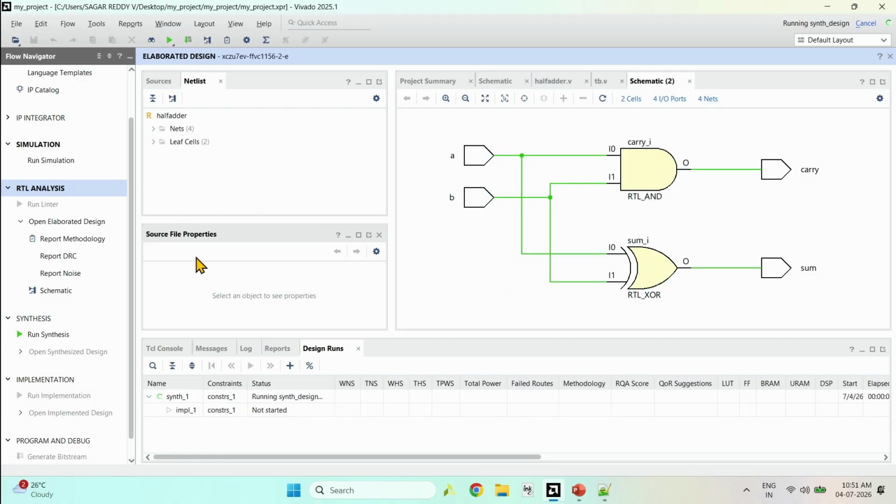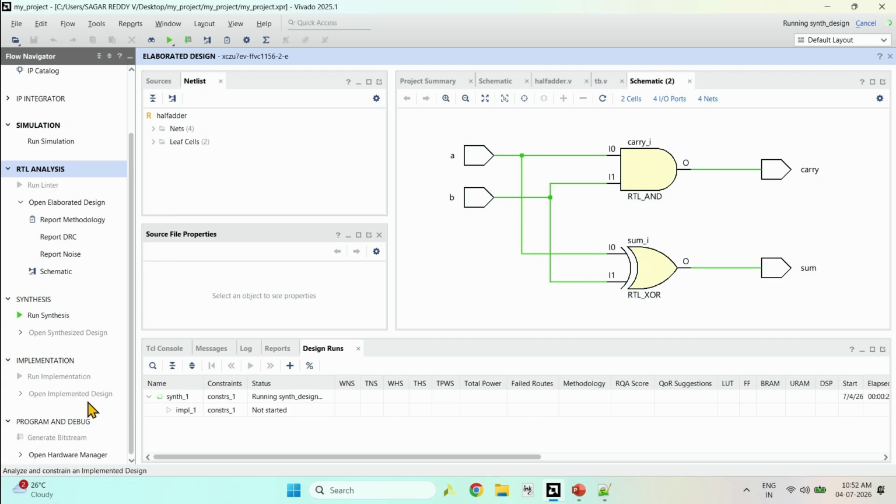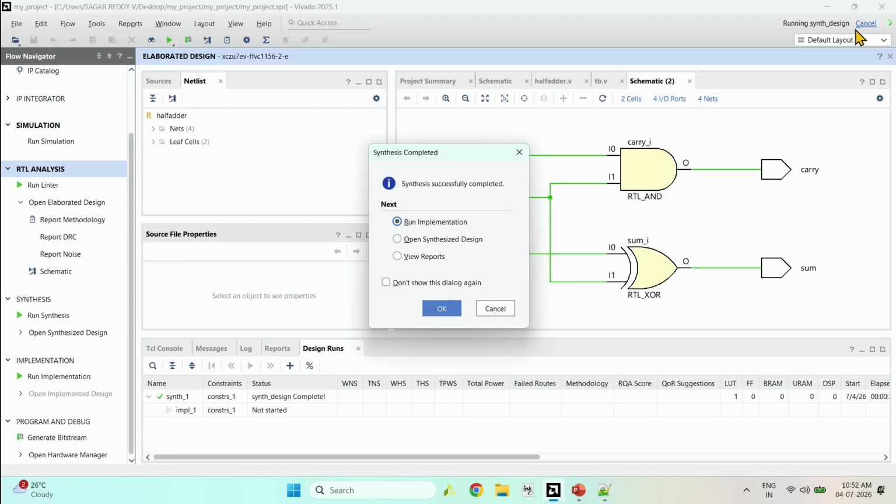We targeted this initially while creating the project, when we selected one board or a part. So we are targeting that FPGA board. It also checks the design for any synthesis errors and generates reports such as resource utilization reports and timing information. Depending upon the size of the design, the synthesis may take a few seconds or a few minutes. Our synthesis here completed successfully.